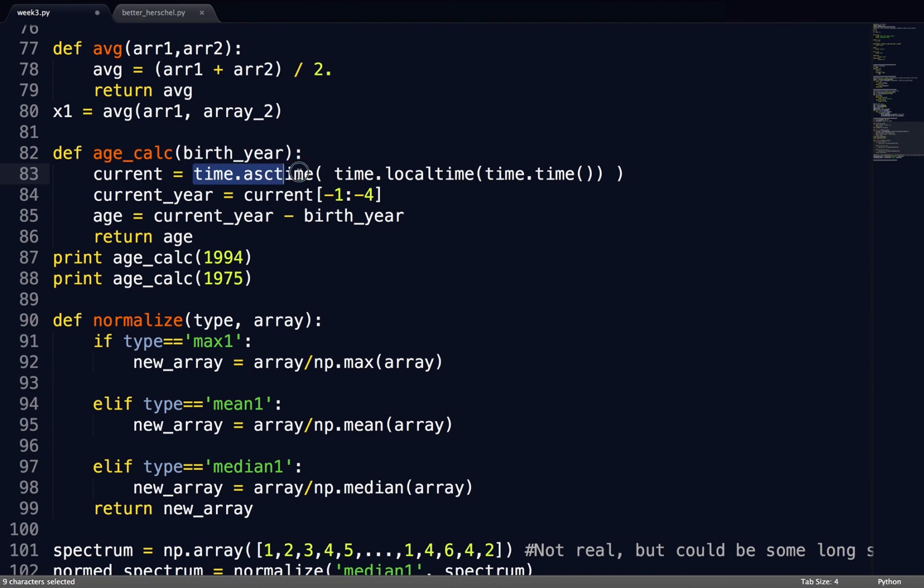This here is a kind of special function which you won't learn unless you need it, but it'll basically spit out the current time according to your computer, in some special formatting, like 13 Jan 2014. The current year, I'm indexing the last 4 because I know that it happens to spit out the year at the end. So I can get the current year by indexing -1 and 4.